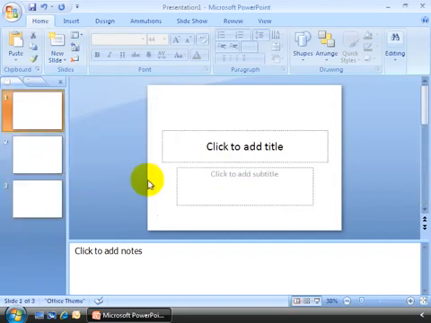Now once you have a few slides in place, your next step is to actually begin entering text. So it's pretty easy to do that. You can see it tries to prompt you here. Click to add title.